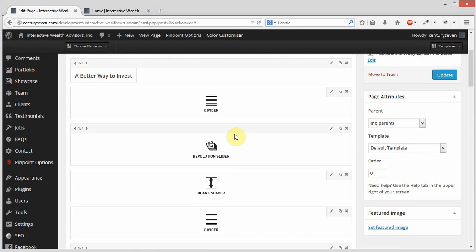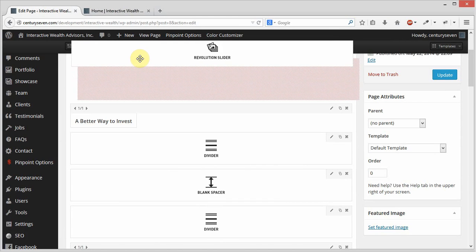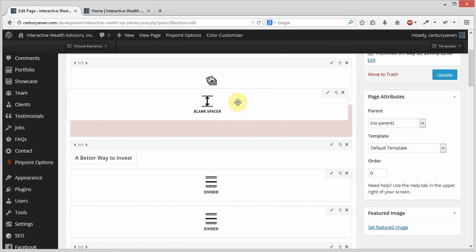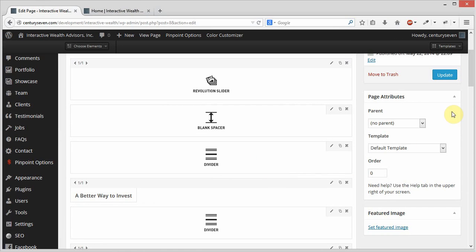Now, one of the nice things about this particular interface is you can move these items around. For instance, if I wanted the revolution slider above a better way to invest, I could go ahead and move that all the way up. And then, of course, I would want to move up my blank spacer and my divider as well.